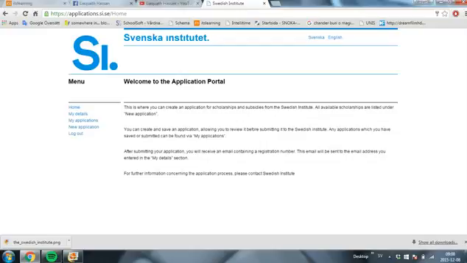Yes. Welcome to the application portal. It was really easy, quick, one minute. We make an account here. Now what you can do is you can apply, you can edit or whatever, but let me show you how to apply to the program.